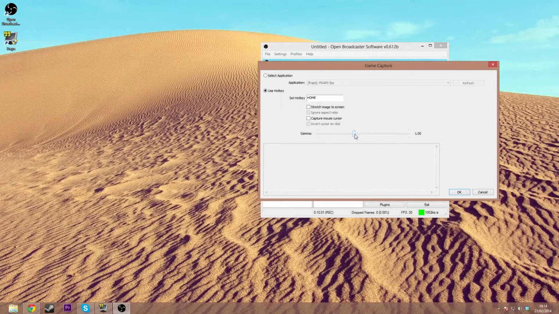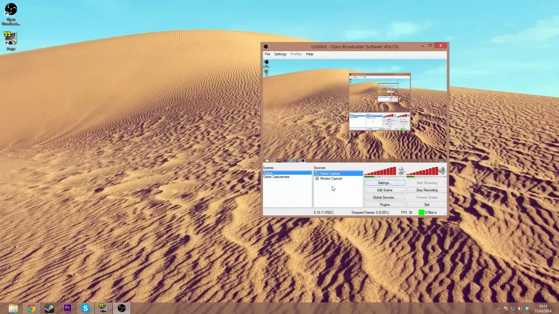Gamma you want to keep at 1.0, unless for some reason, when you view your final file, it is super dark. Then you want to up your gamma a little bit, or if it's super bright, you bring your gamma down, but the default of 1 should be fine. And that's it then, really.